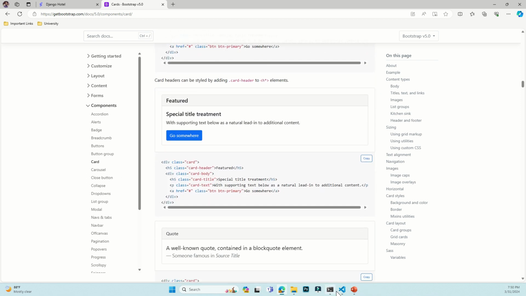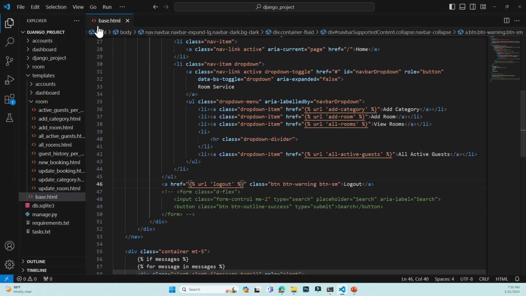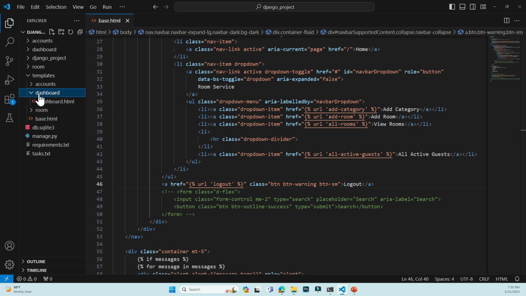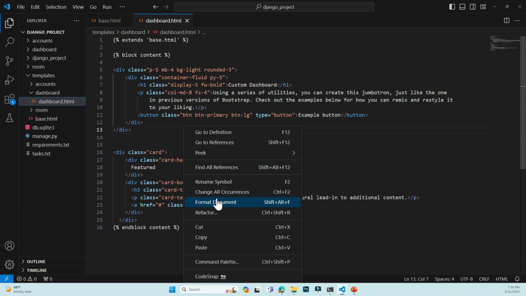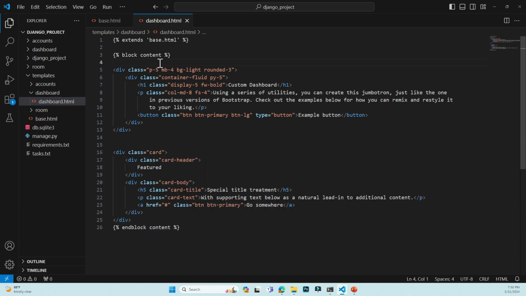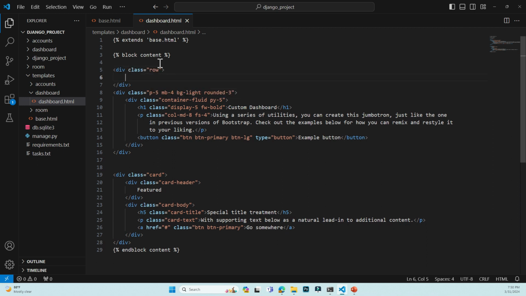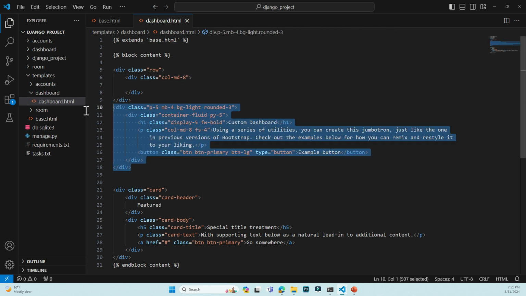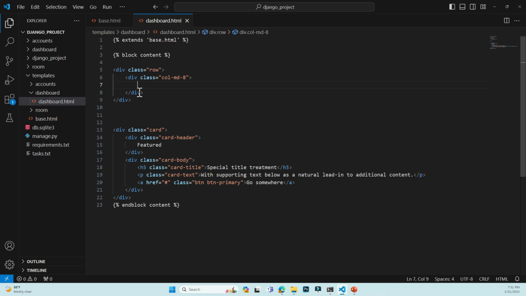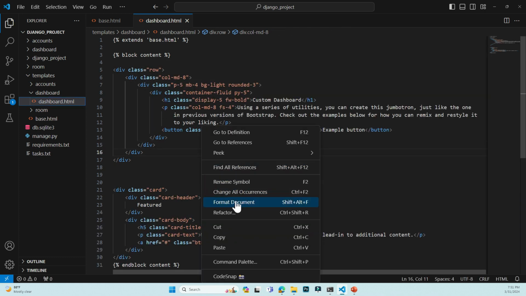Okay, so let's do something. Come over to dashboard. All right, let's just paste this here. We'll still come back to that. So format document. So we'll do row, and then we'll just do colon. MD8, I think. All right, so we'll just copy this one and paste in here, right?